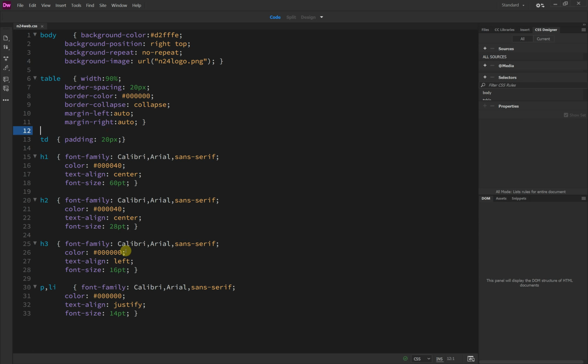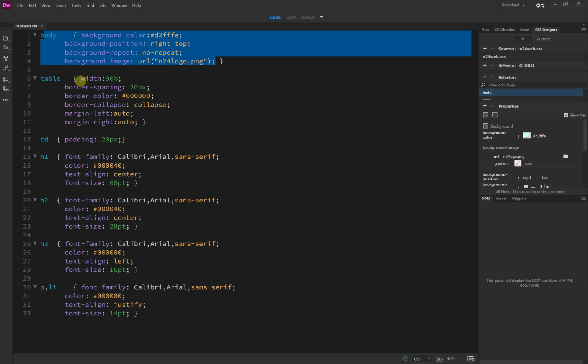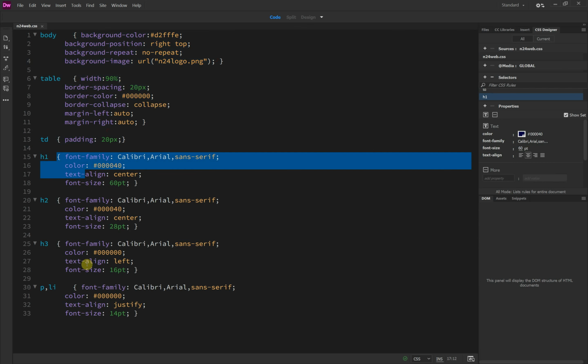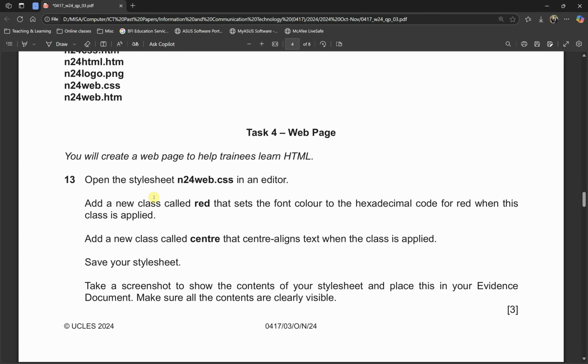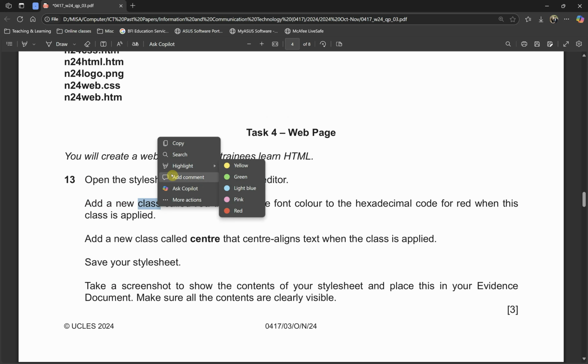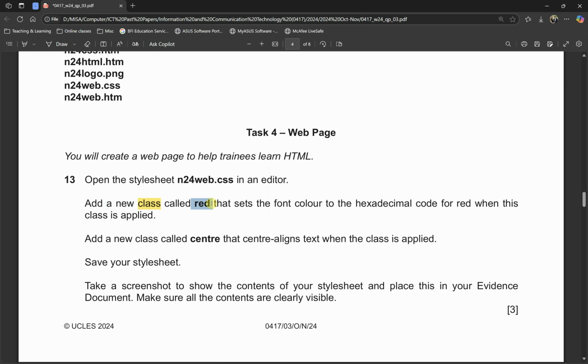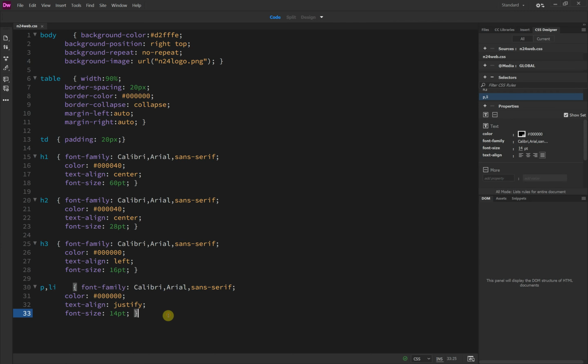Alright, so this is my CSS code. I have here set attributes for body, for table, for TD, for H1, 2, 3, and for paragraph and the list. Okay, let's get back again to our question. So open this in our editor. We already did. Add a new class. Just focus that we are going to create a class that is called red, and that sets the font color to be in hexadecimal code for red. That's another important point.